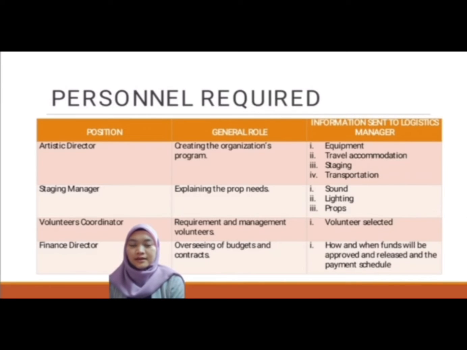In position, there are four types. Number one, artistic director. Number two, stage manager. Number three, volunteer coordinator. And number four, finance director. For the artistic director, the general role is creating the organization program. The artist manager is like the content programmer, so he has to manage the artists. Then the artist manager has to send information to logistics about everything related to the artist, such as equipment, travel, accommodation, staging, and transportation.